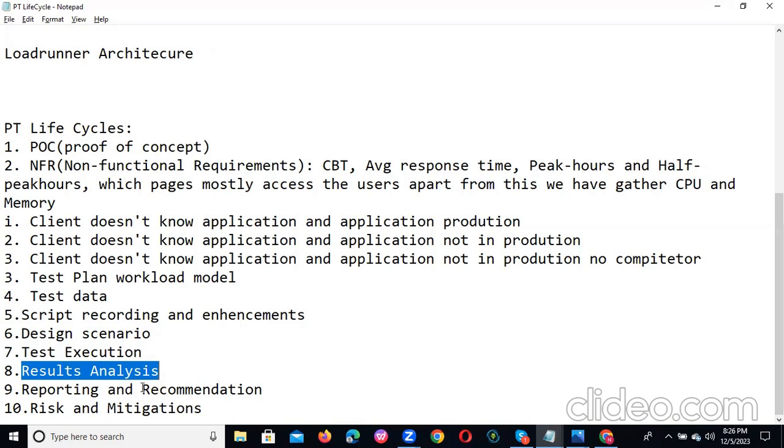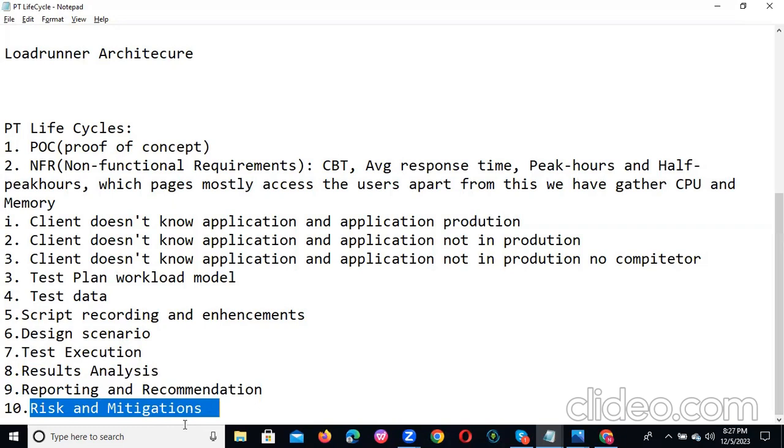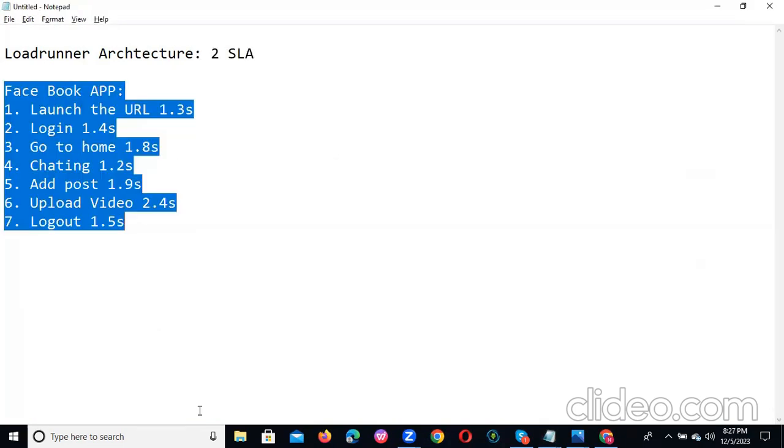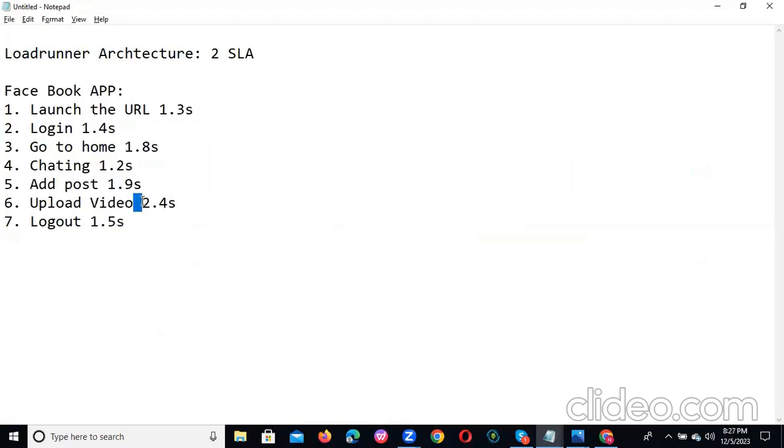And you can give recommendations. If you do not meet it, then it goes to the 10th step, risk and mitigations. Why? Because one of your transactions took more than 2 seconds. So you need to face the risk: what is the issue, what is the cause of the issue. Is it a CPU issue, a memory issue, a database side issue, or an application side issue? We need to validate all these things. That is why it is risk and mitigations.